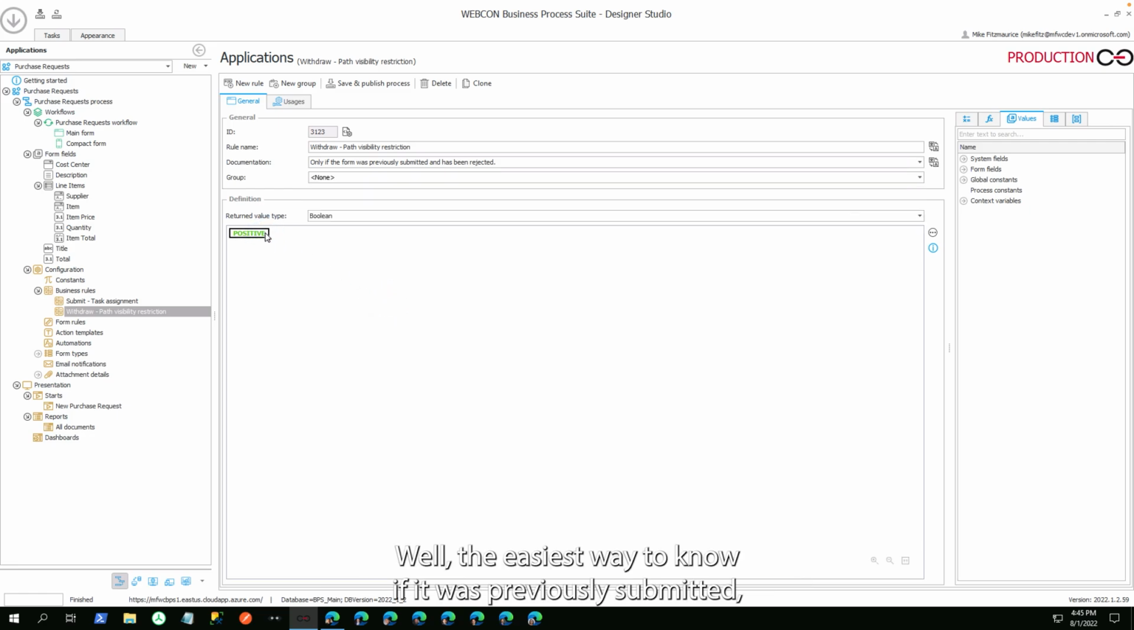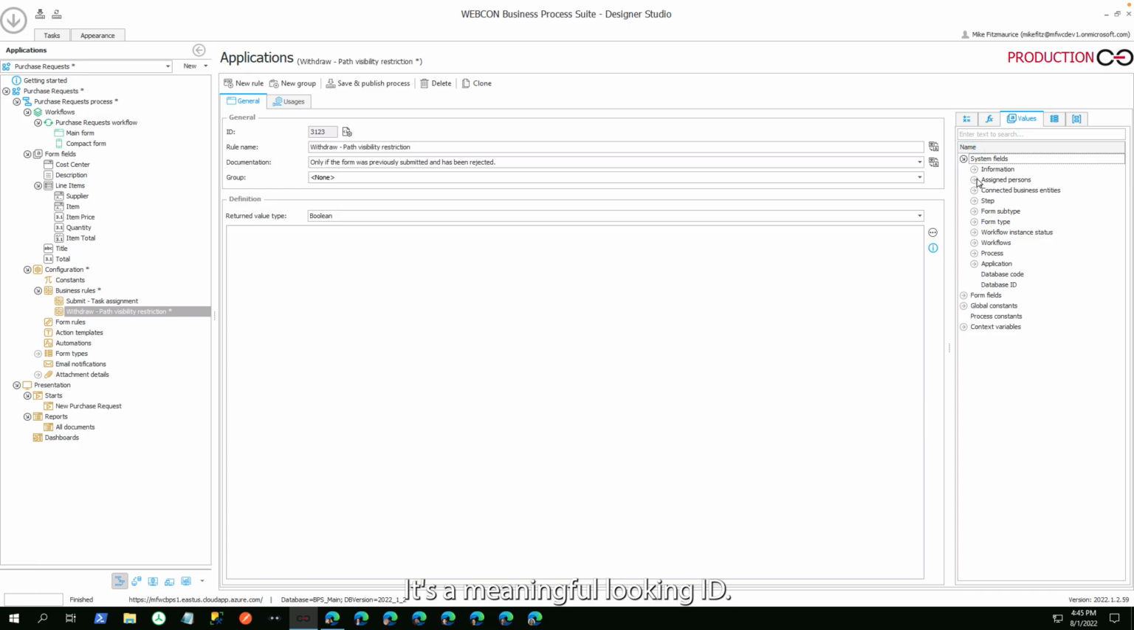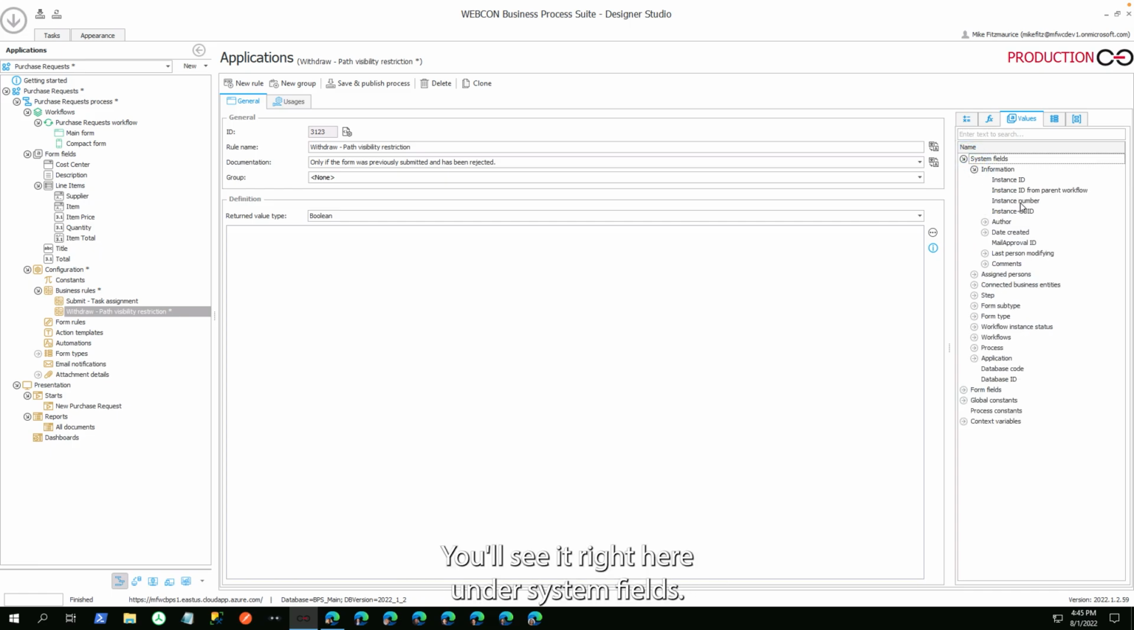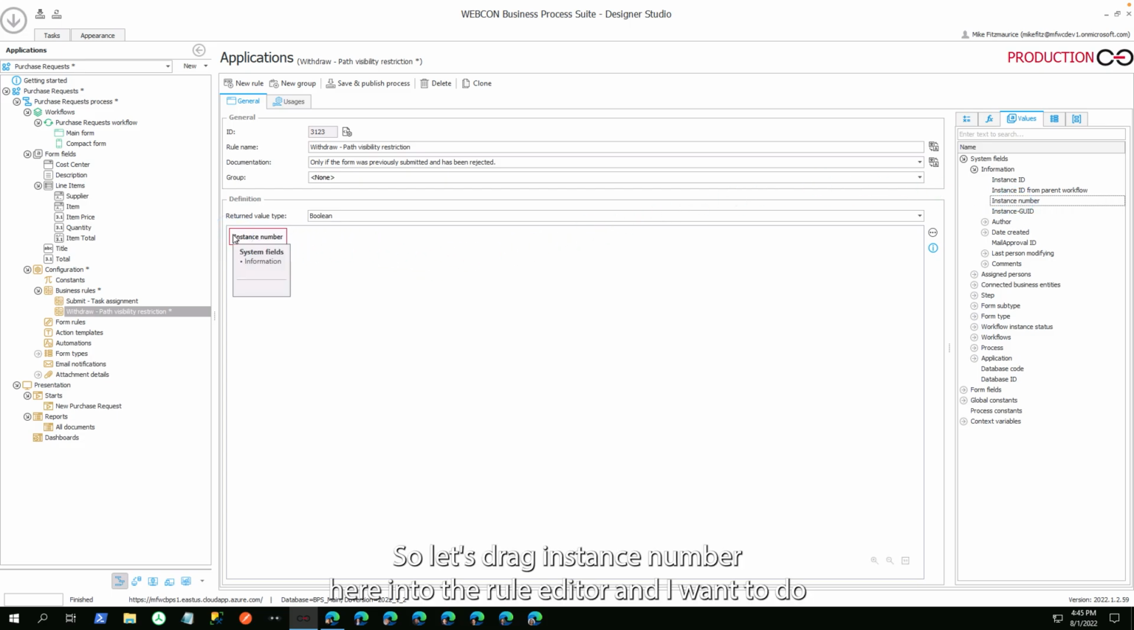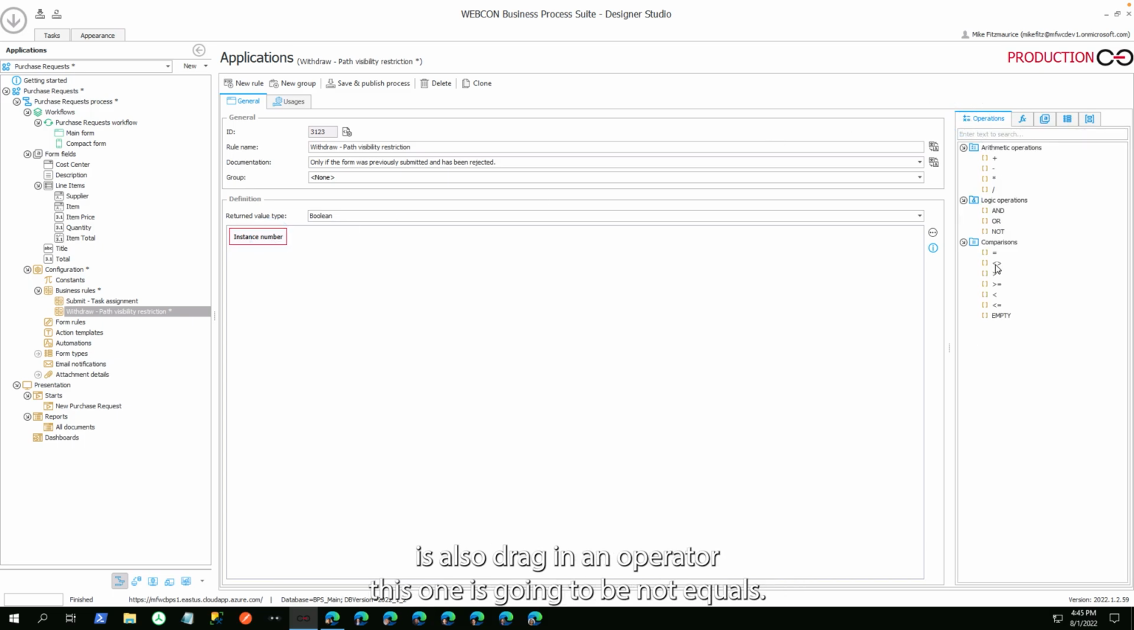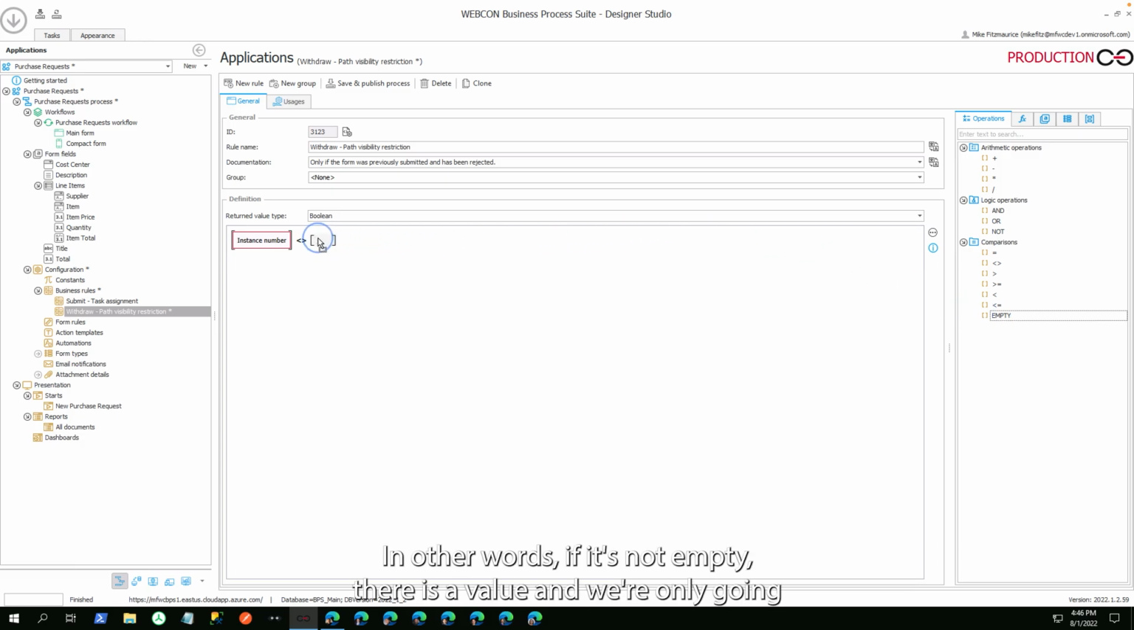Well, the easiest way to know if it was previously submitted, it will have what's called an instance number. That's the human readable ID, not a GUID, not an integer. It's a meaningful looking ID. You'll see it right here under system fields. So let's drag instance number here into the rule editor. And what I want to do is also drag in an operator. This one is going to be not equals. And what I'm testing for is that it is not equal to empty. In other words, if it's not empty, there is a value. And we're only going to have an instance number if it's been previously submitted.